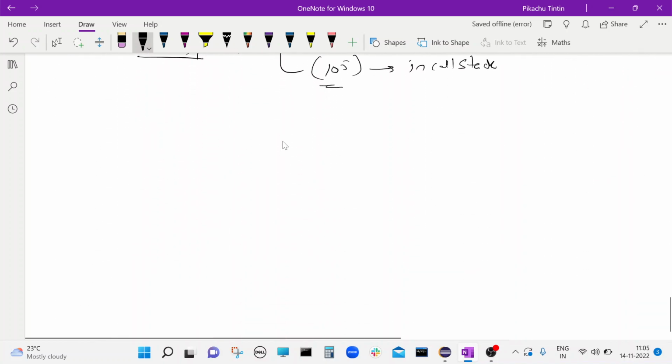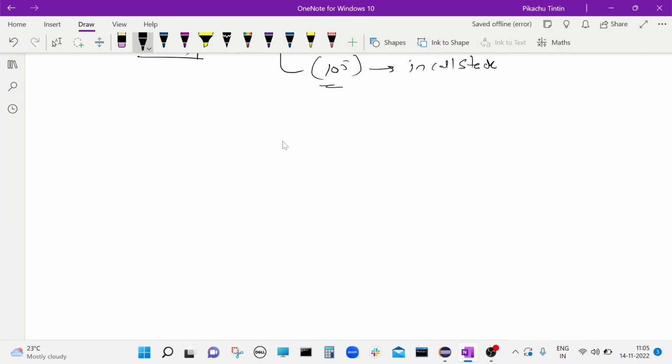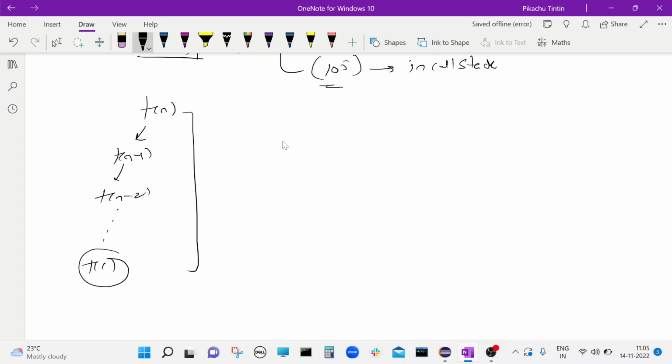Let's see what the complexity is for finding the factorial of a number. Fn will call fn minus 1, fn minus 1 will call fn minus 2, and so on till we reach the base level, which is f1. What is the height of this tree? The height of this tree will be n.